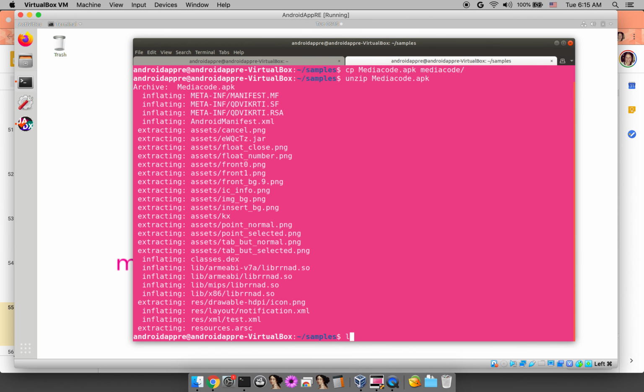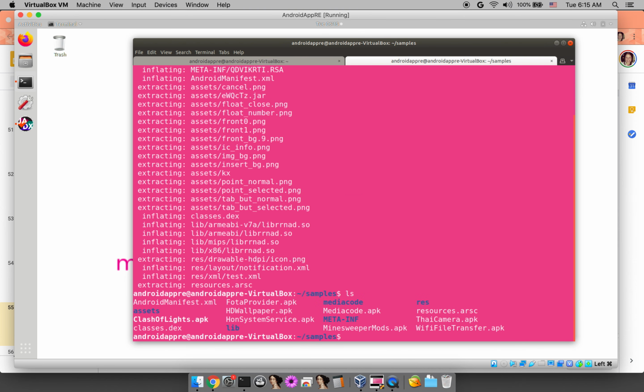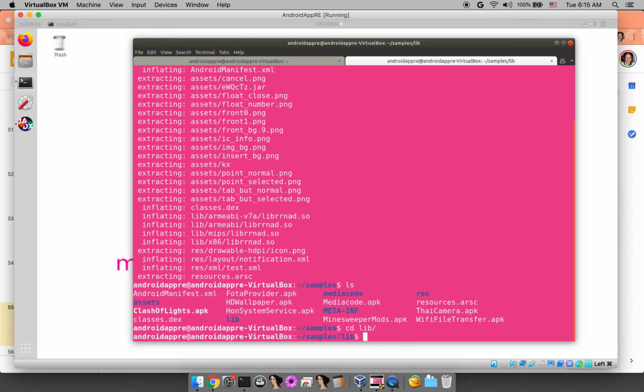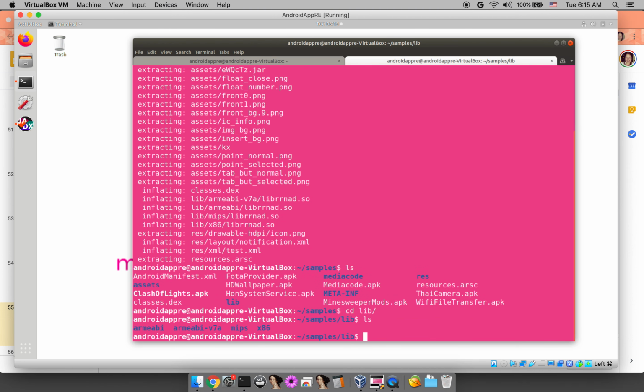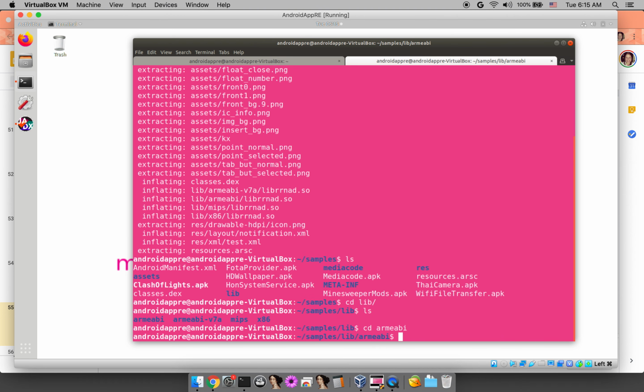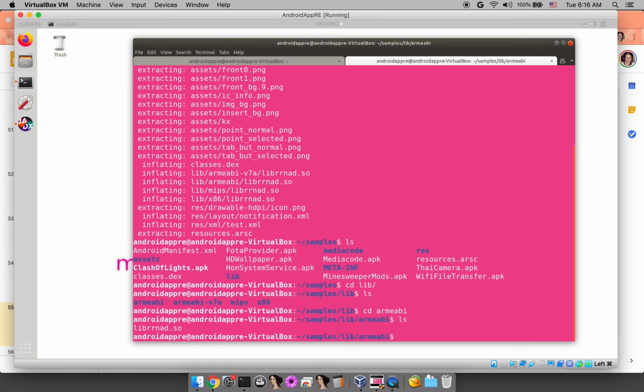Now if I ls on samples, here's our lib directory. We'll need to move this before the next one. So if we go into lib, I'm going to use generic arm, and then we have our librnad.